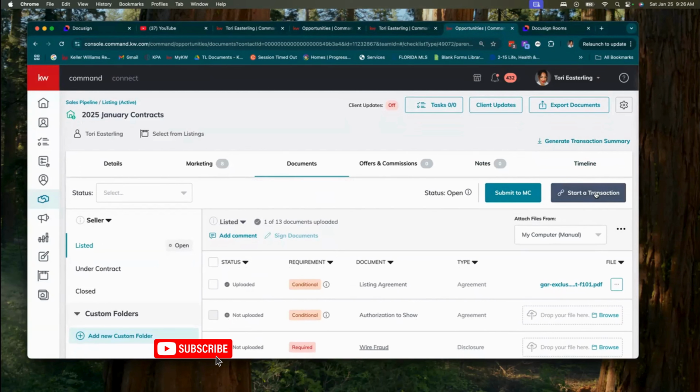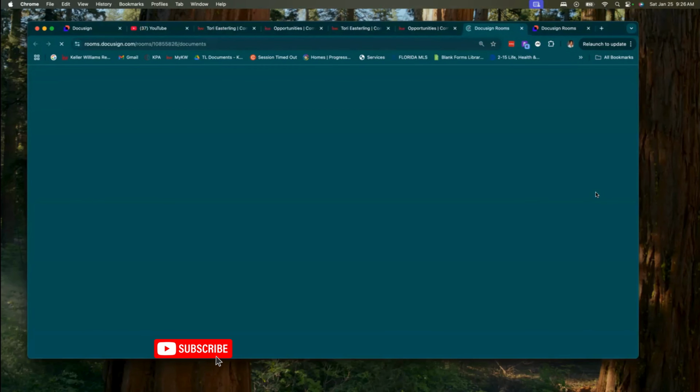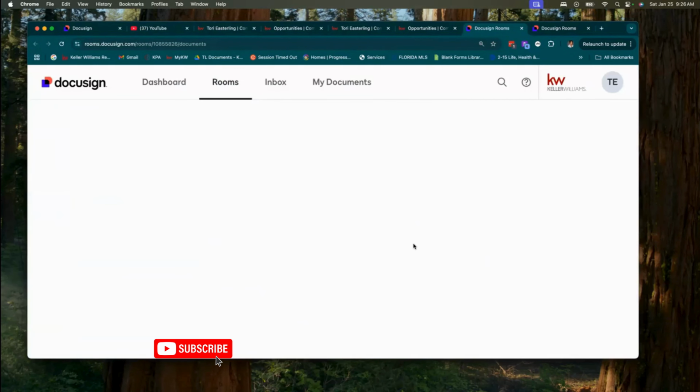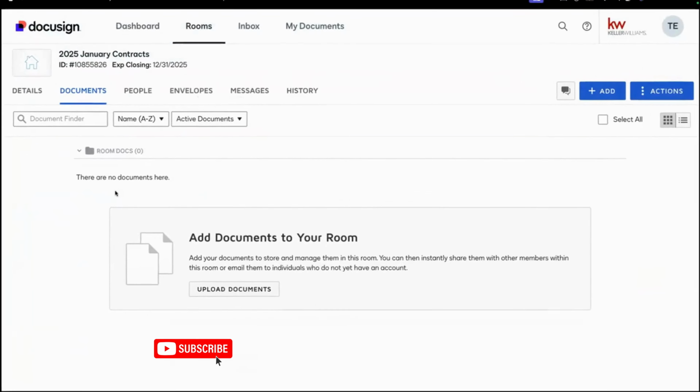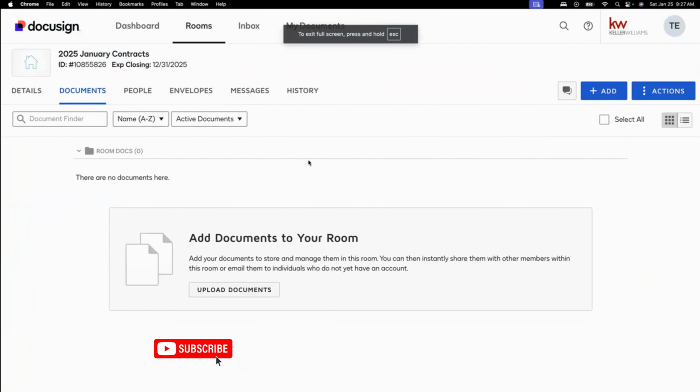And then we can go over here to start a transaction. And that is how you get, not directly, but that is how you get to DocuSign from inside of Command. And like I said, it's going to go ahead and create that file for you. So you don't have to create the room. It's going to create it for you. And from here, you can start to add documents, okay?